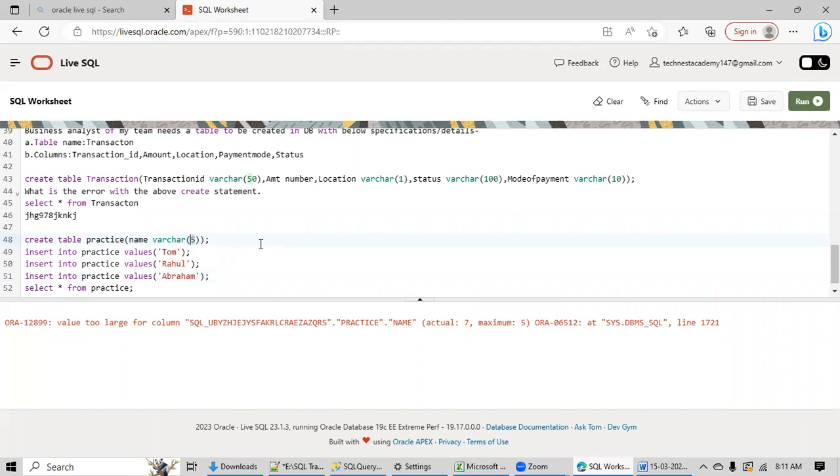Okay. So that is why on the safer side, yesterday I told you that always keep varchar 50. Okay, it will accept till 50 characters. Hope it is clear. Yes, sir.